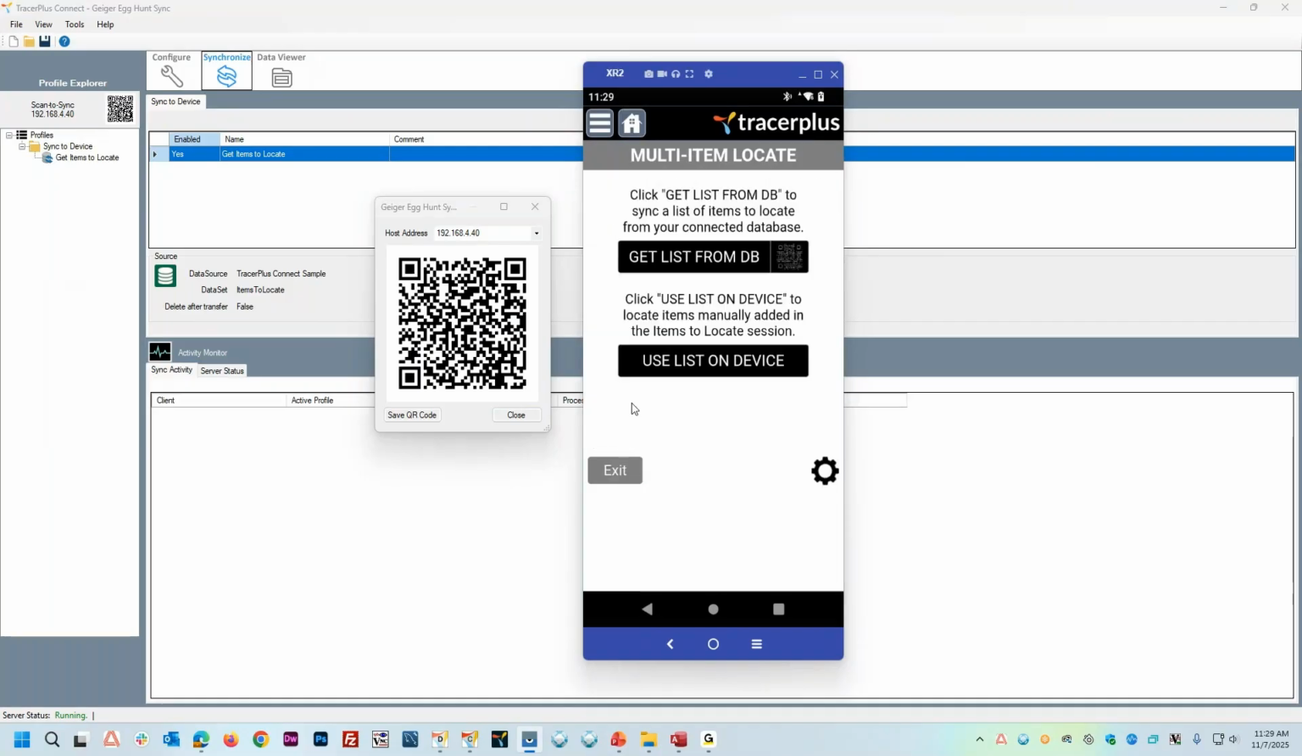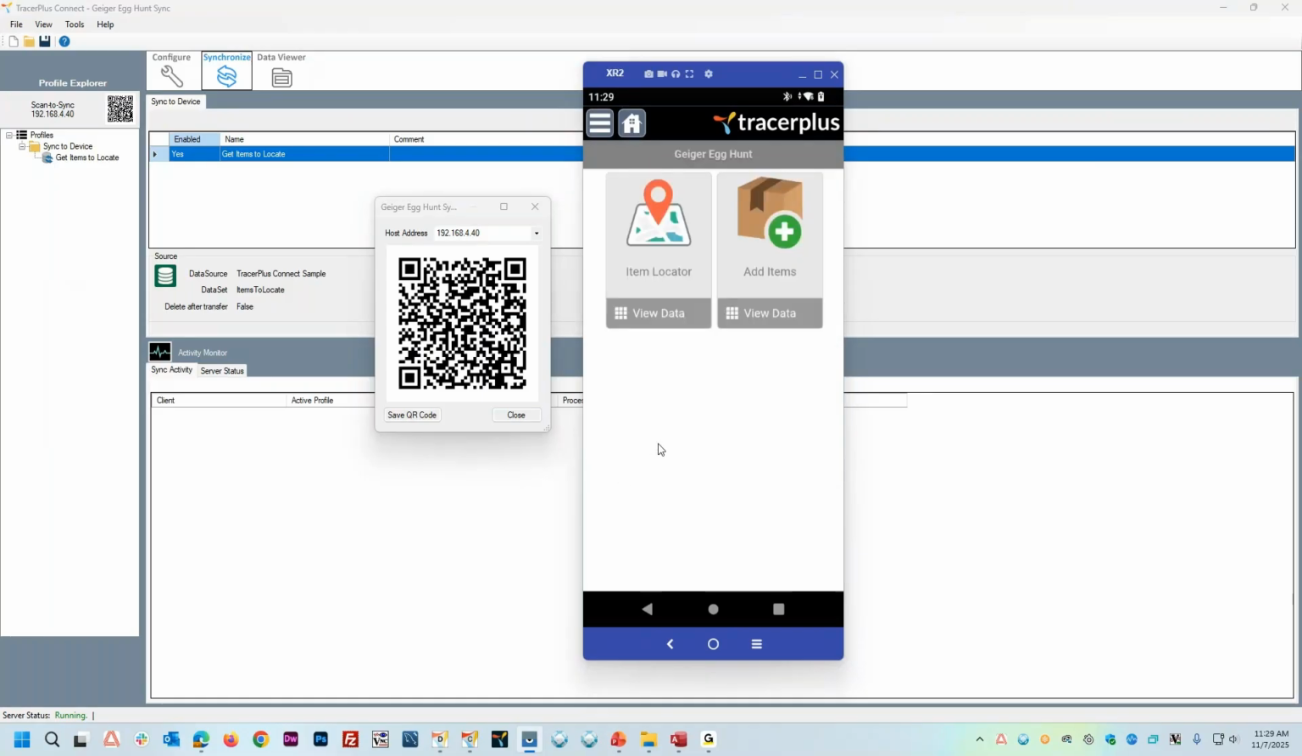This app is really for demonstration purposes to prove out that technology for you. So if you didn't want to roll this into an existing session, you could. And you may want to tweak that behavior of how that works. Once you click done, you may just want to clear that list so that you don't see items anymore and then forcing them to click that get list from device. So that's pretty much what I wanted to show you today for that Geiger Egg Hunt app.